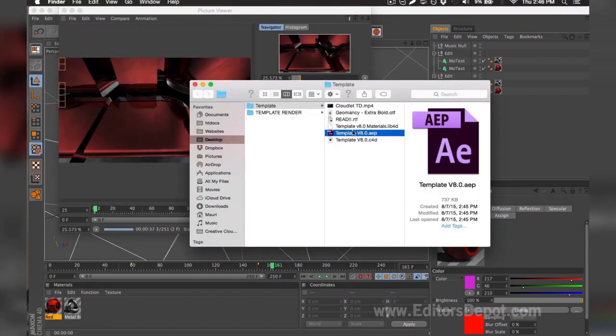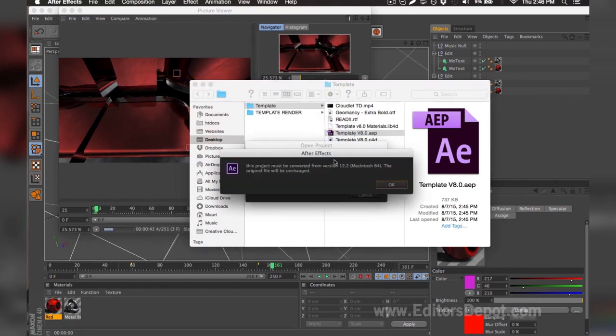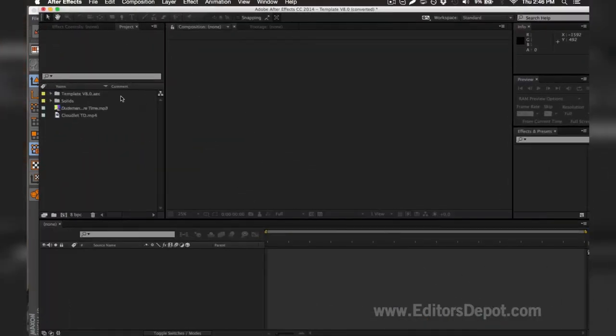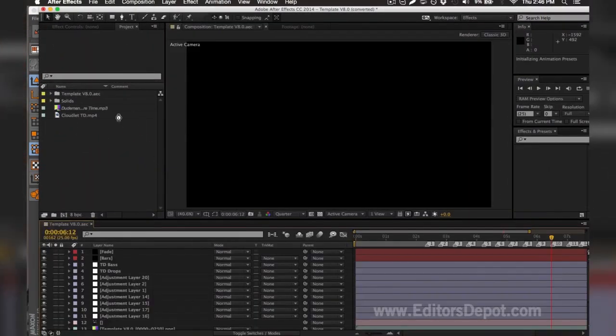While it finishes rendering, I'm going to go ahead and open up my Adobe After Effects file and get started with that for you guys. As you can see, it says there are 2 files missing, so I'm going to find them on my computer. I'm going to wait for it to load, and as you can see, it says here that the audio is missing.